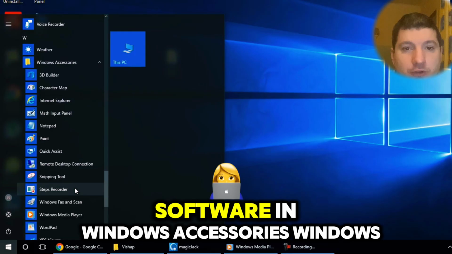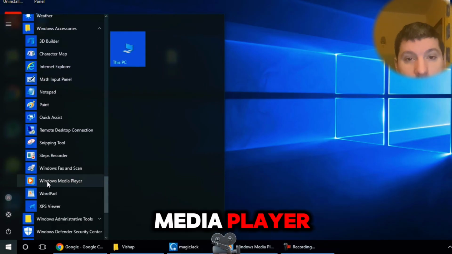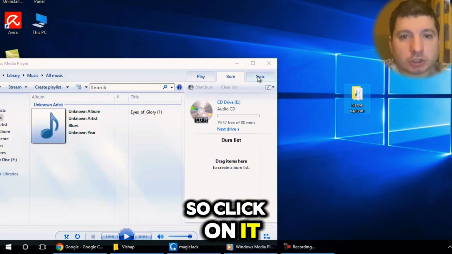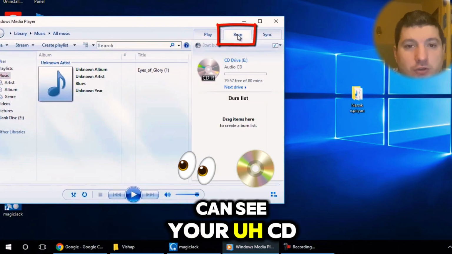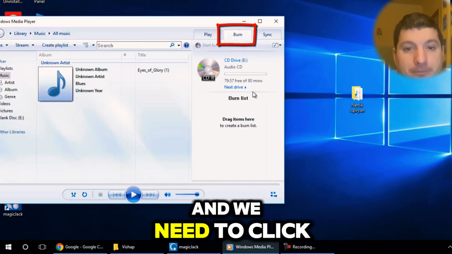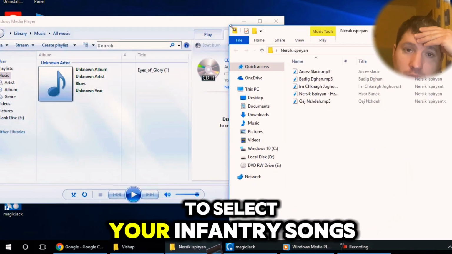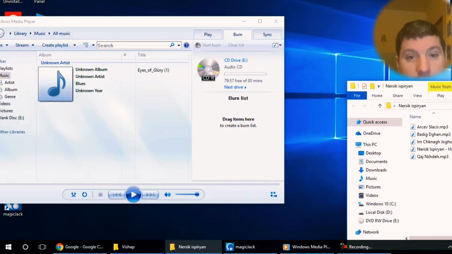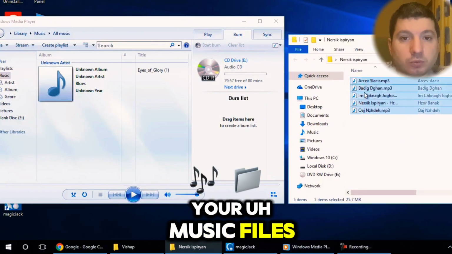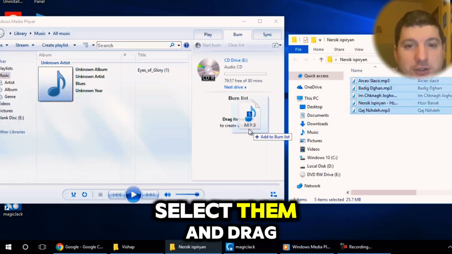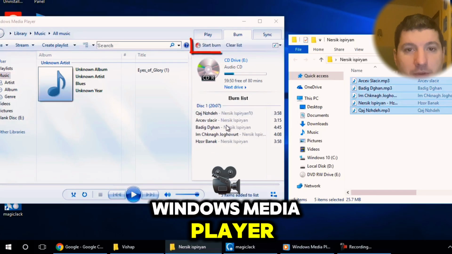software in Windows Accessories, Windows Media Player. So click on it. New window will appear. So here we can see your CD, and we need to click on Burn, and here we need to select your MP3 songs. So open folder with your music files, select them, and drag items to your Windows Media Player.